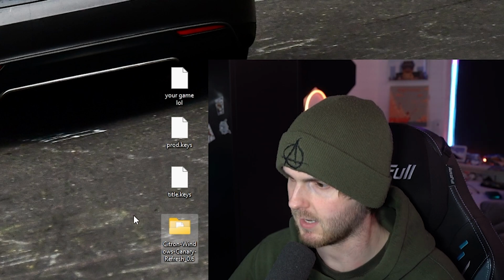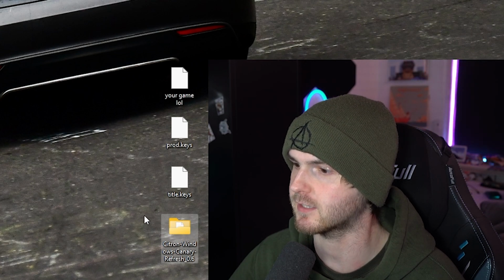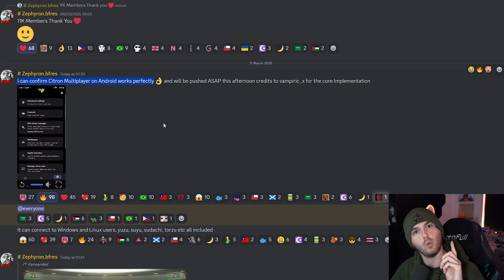Now, what you'll need is your selected game, prod keys, and title keys, as well as Citron itself. In my case, it is Canary Refresh version 0.6, which, fun fact, is the version where Citron multiplayer on Android now also works.